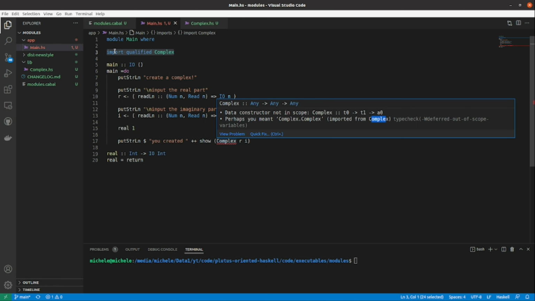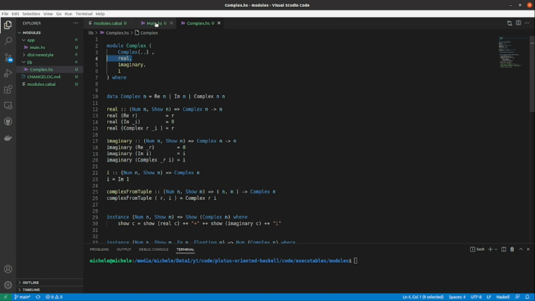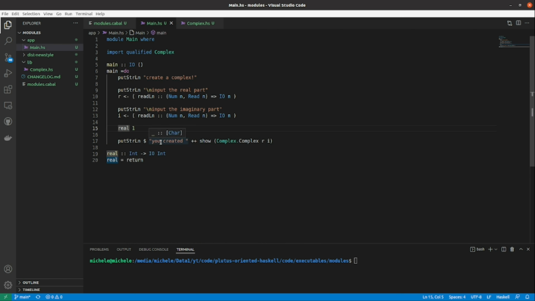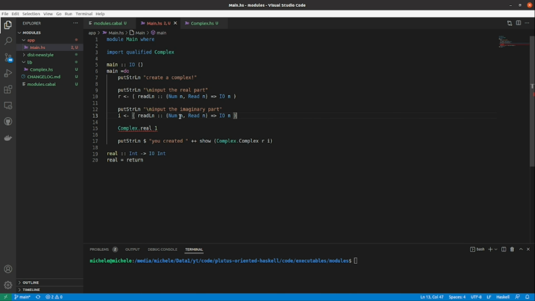In fact, this qualified here is forcing us to specify the module we are using in order to use something that we imported, and this way there is no problem in recognizing what this real is. It is our function definition, because if we were to use the complex real, we had to write something like complex.real. And now the error is only because we expect some IO here, but we can work around this by just storing this partial result.